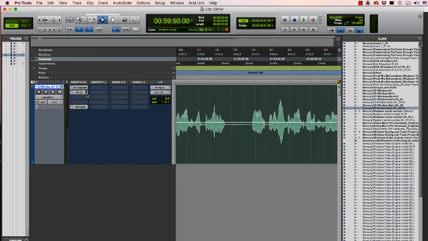Sends, on the other hand, are used for time-based processing, like delays, reverbs, choruses, flangers. These things you want to have a wet to dry ratio. In nature, you hear direct and reflected sound. So you don't want everything to go through your reverb. You only want a part of your signal. So what these do is they actually create a copy.